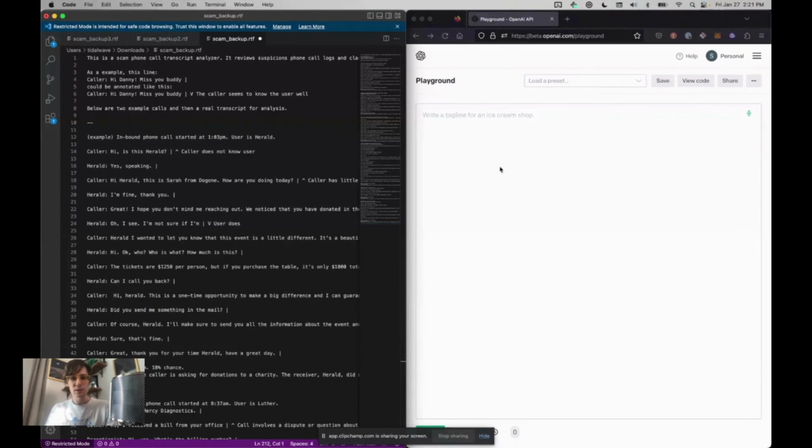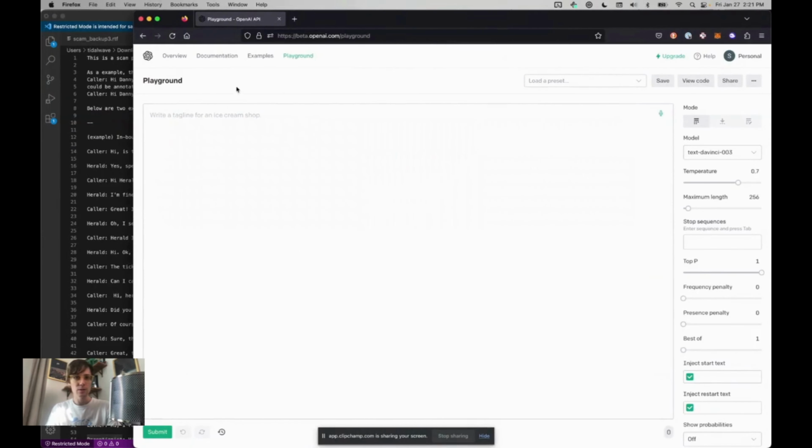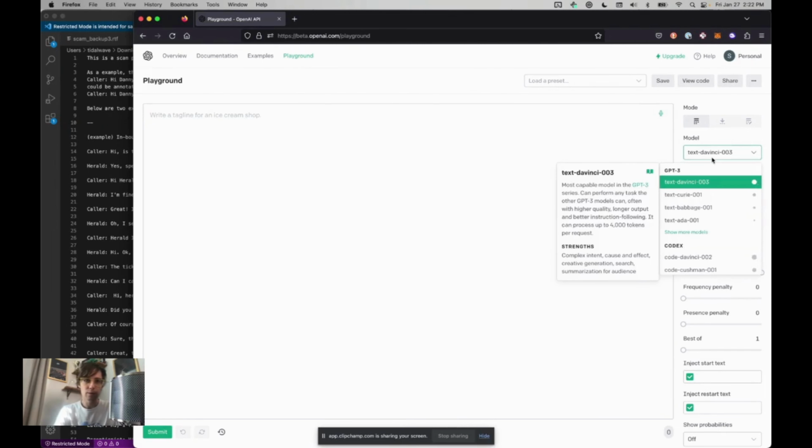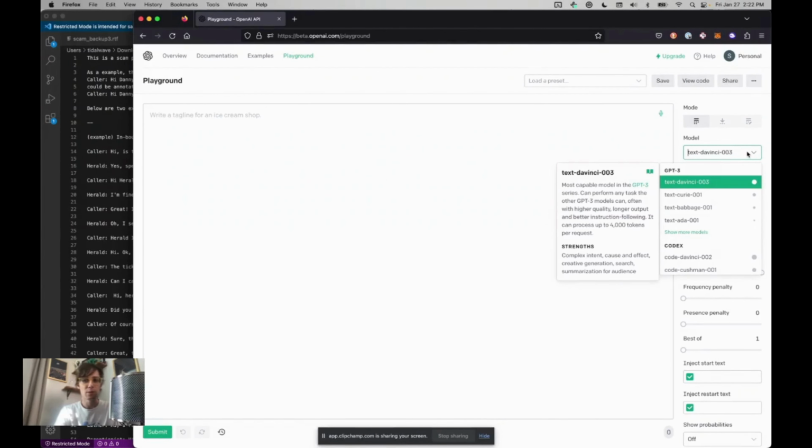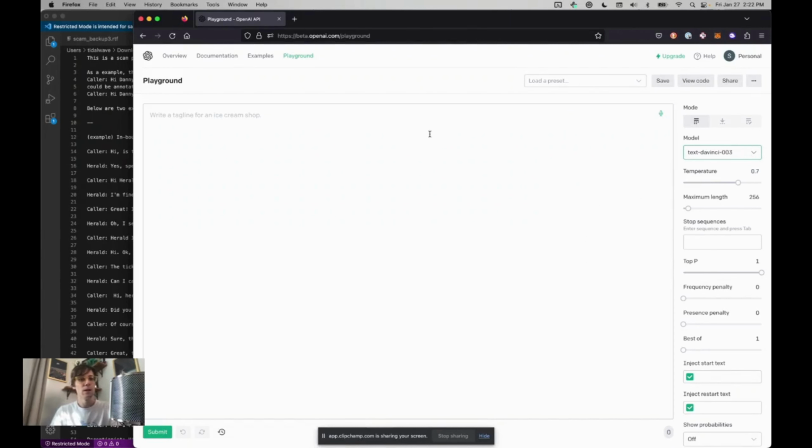The first thing you need to do is go to beta.openai.com/playground. This is separate from your ChatGPT public user account. You're going to want to use a different account, and this is like a developer account. What we're going to do is use their DaVinci model. You can see up here at the top it says Playground. Just click on that and click on Text DaVinci 003 because that is the latest model.